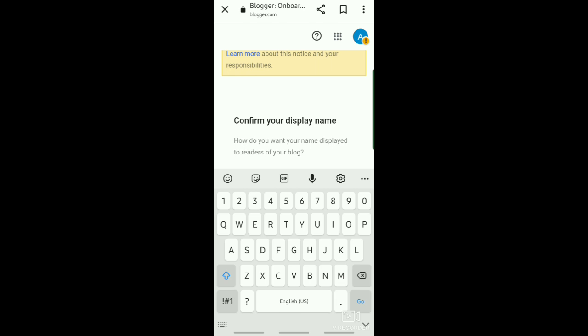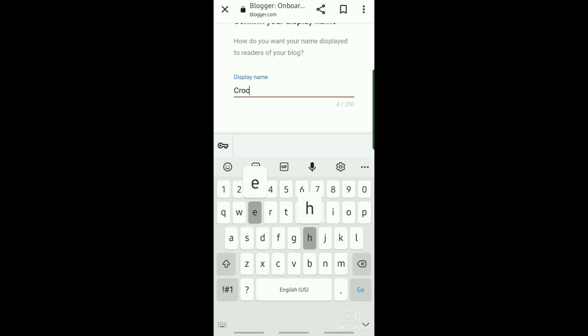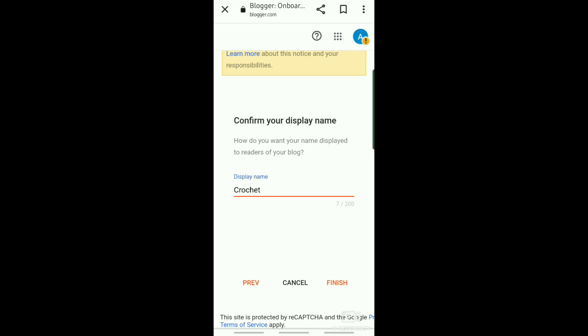You can now choose your display name. Now click on finish. Now your Blogger account has been created. You can now start posting.